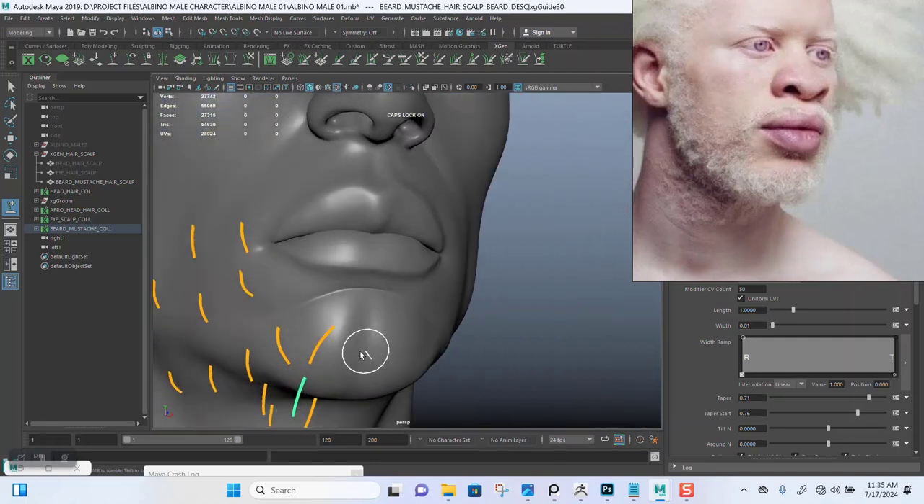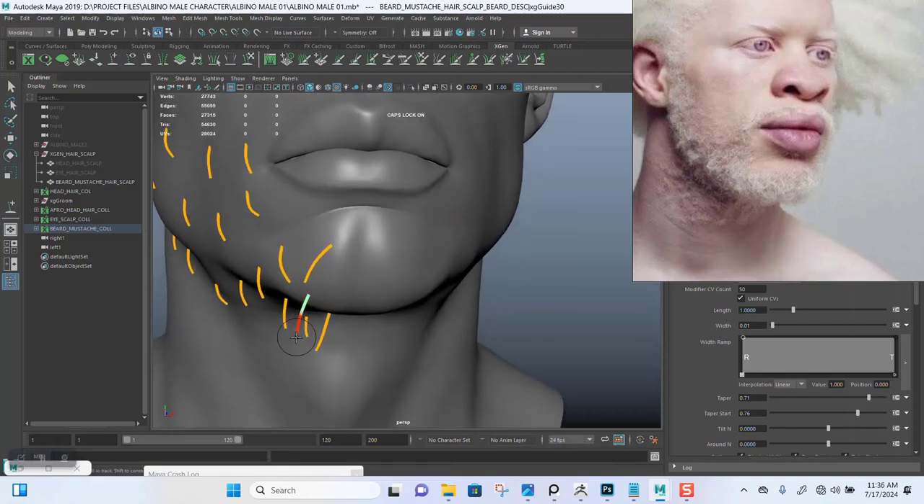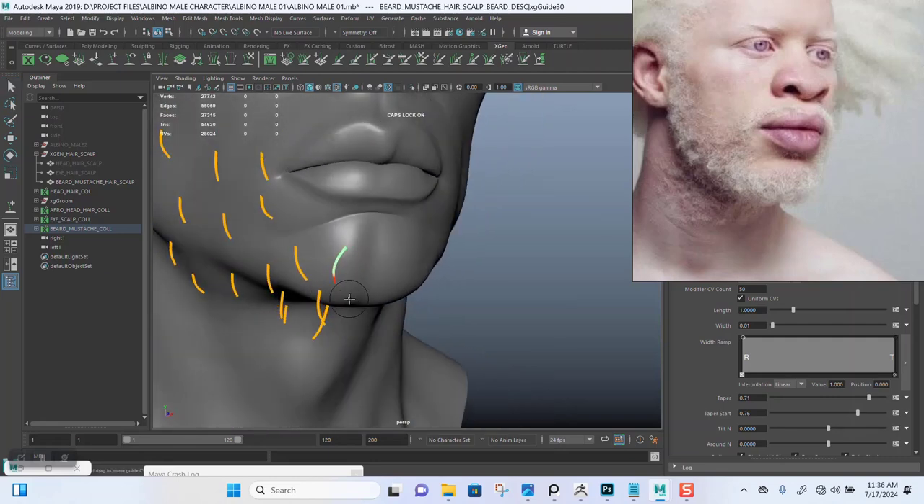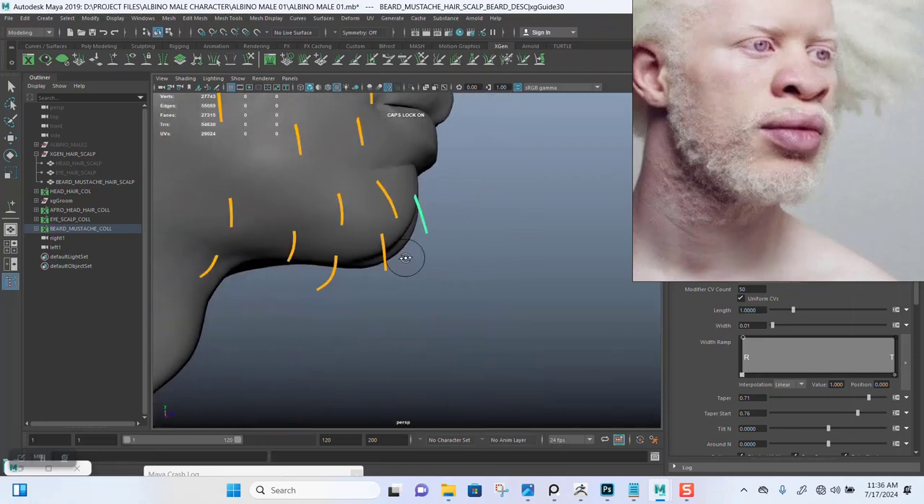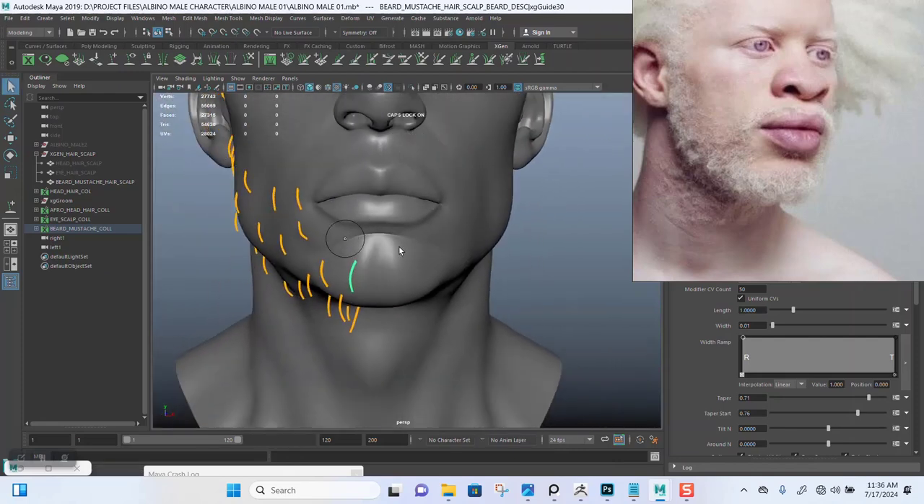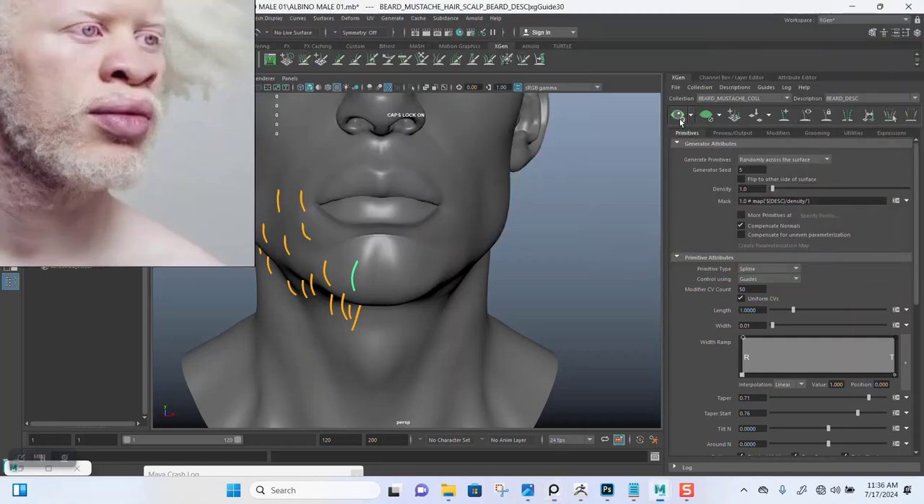This one is tilting to the side way too much, so we would need to bring this more like so. Bring this one like so. All right, so it should be fine. So we should create some hairs or generate some hairs around this.